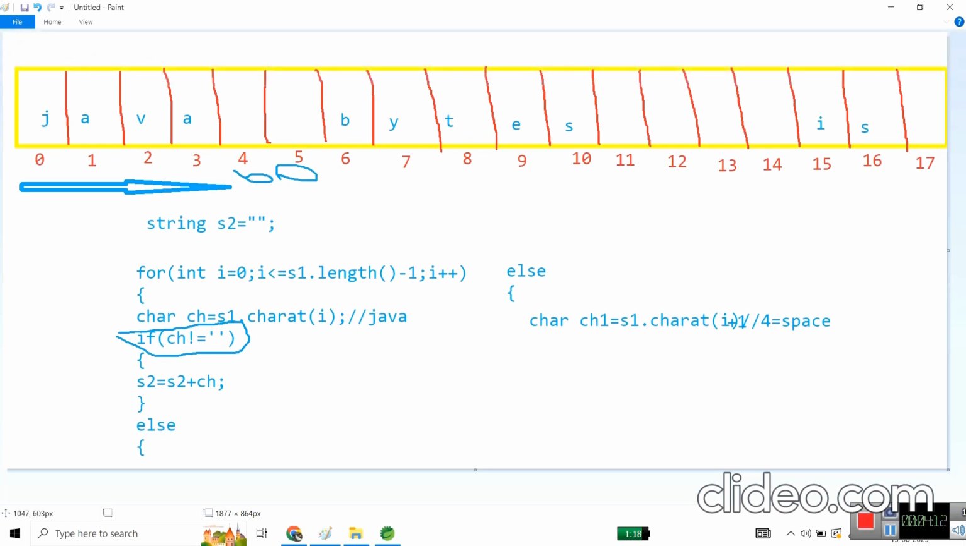Here we use if ch is equal to space. We are incrementing from fourth to fifth, checking whether the fifth one is space. If it is space, what are we doing? Okay, continue the execution. We know this one. Continue.